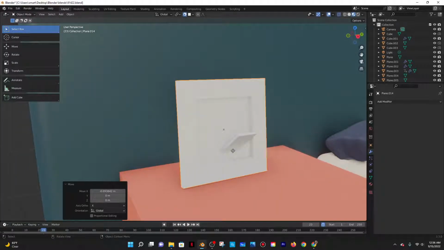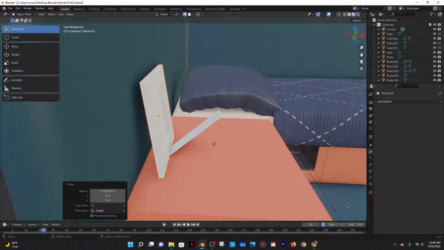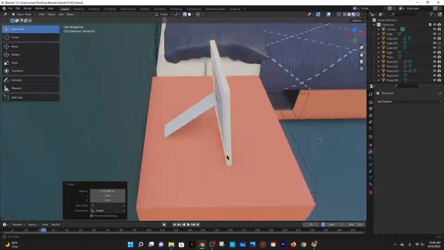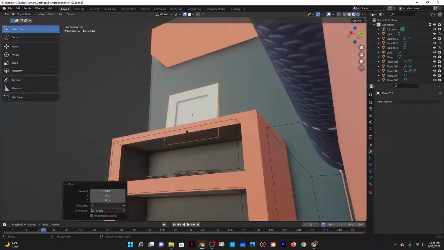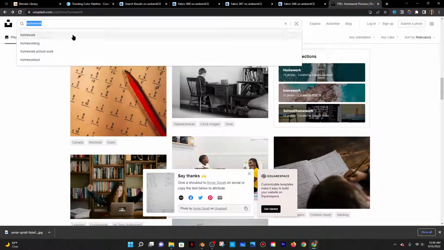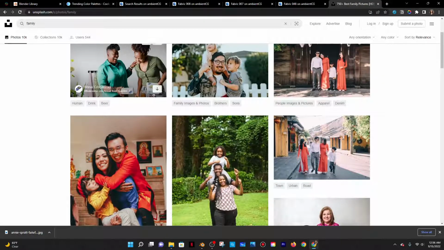Oh my god. There we go. All right. And that looks about right. And then I guess I'll just go to Unsplash and get a picture of a family or something. I don't even know. Or maybe a dog. A dog would have been nice.